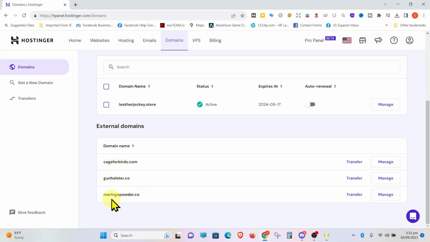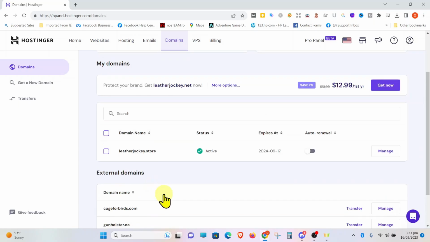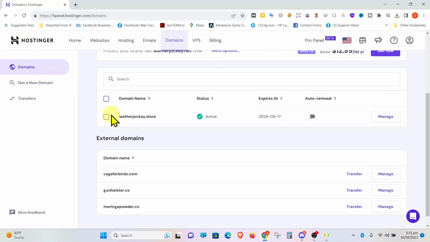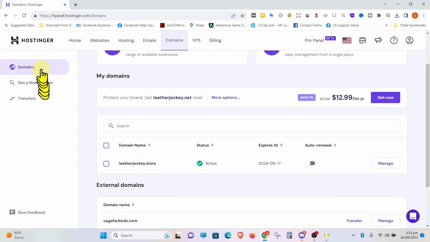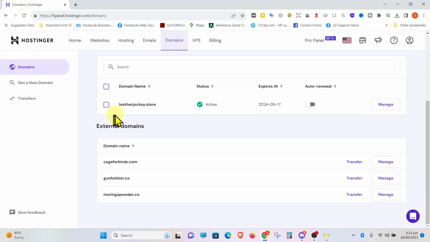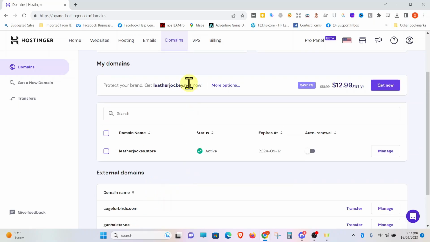We don't have to buy both the domain and web hosting from the same company. It may be cheaper to get both the things from the same company, but that does not mean that you are restricted in any way. So these 3 domains that you are seeing on your screen, cageforbirds.com, gunholster.co, moringapowder.co, were all purchased from namecheap.com. However, since this Hostinger account allows for up to 100 websites, we are hosting them here on hostinger.com. That is why you are seeing them here under external domains.